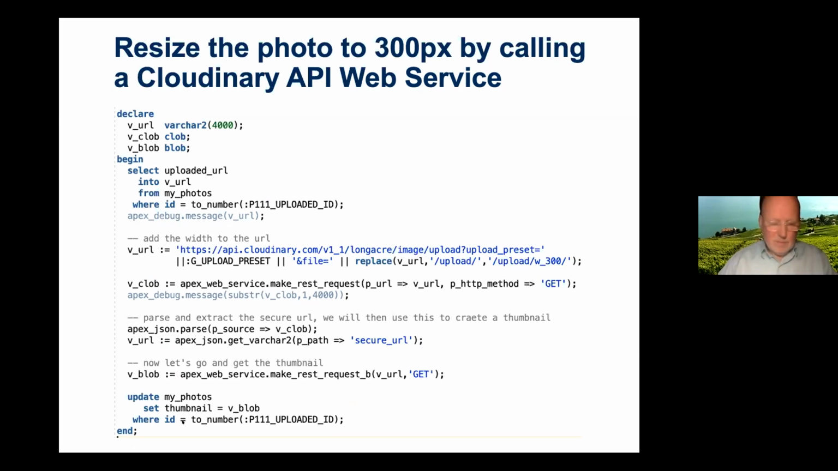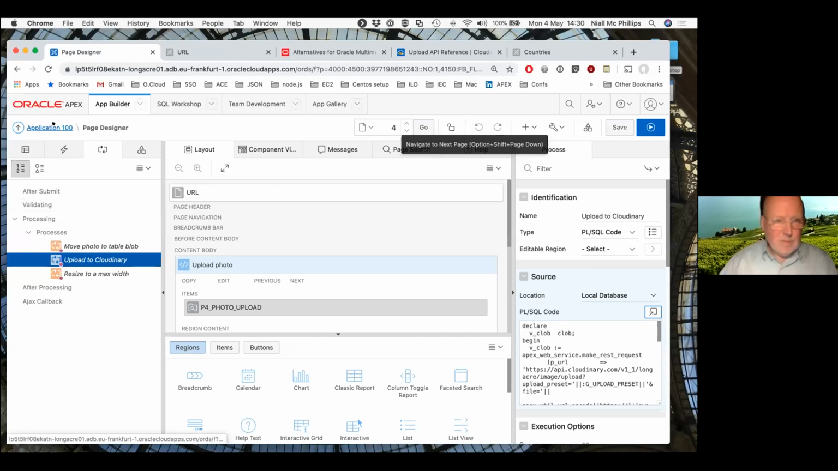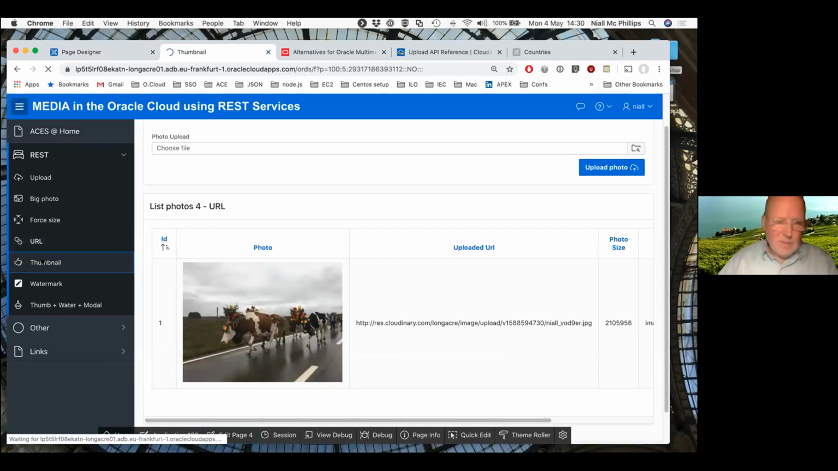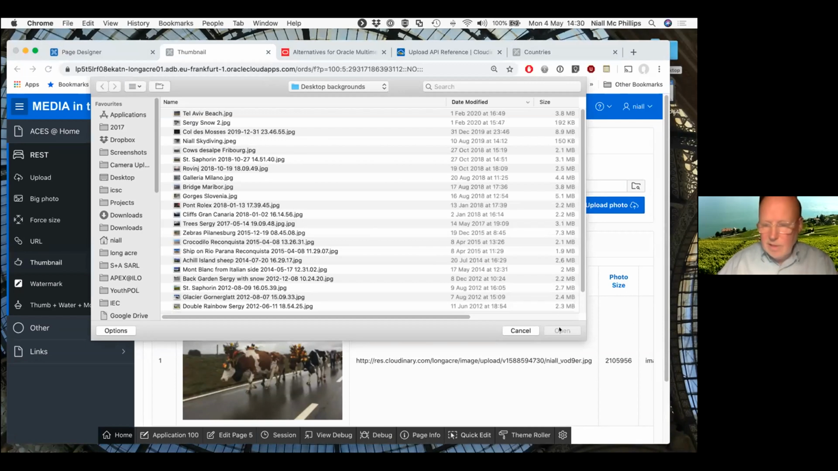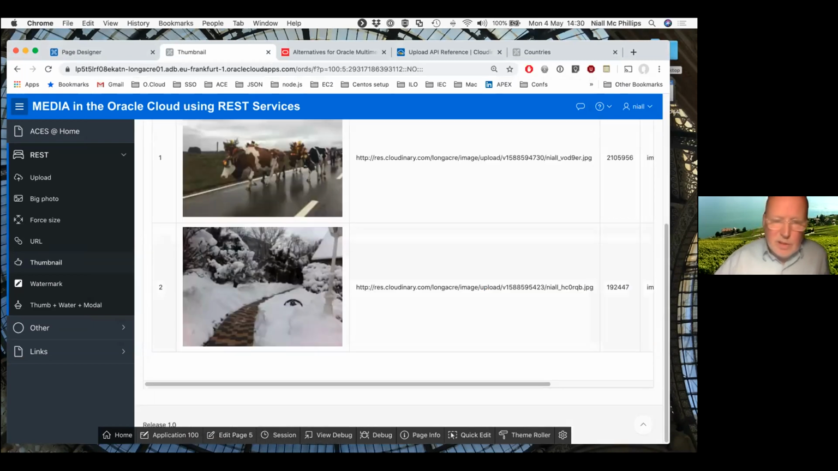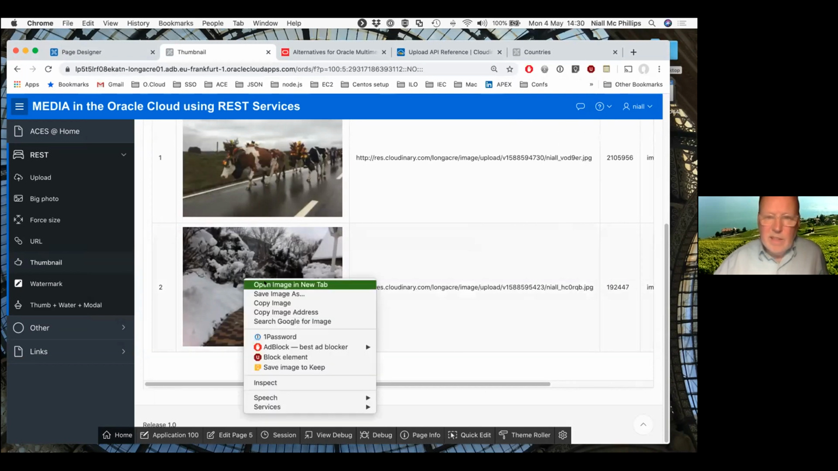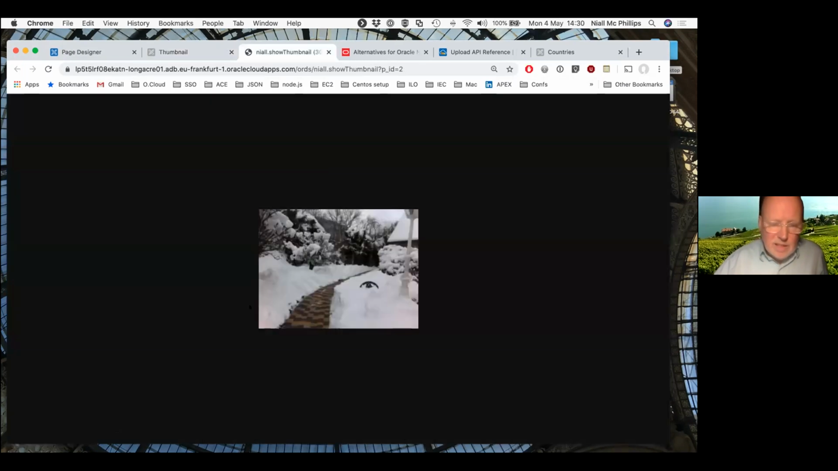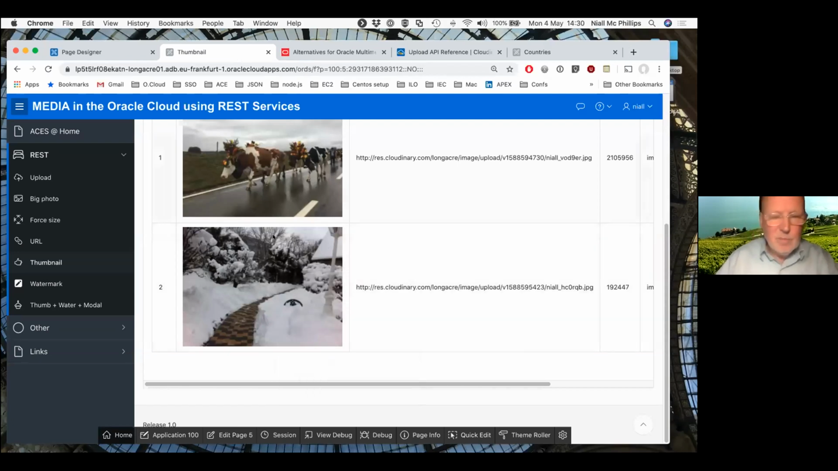Let's take a look at that. So making a thumbnail. Let's take a different photo this time. Where are we? Snow. Let's take a picture of some snow. So here we see it's just uploaded the picture of some snow here. This is the URL. But if I do a right click and say open image in new tab, we'll see it's no longer the full size photo. It is actually a resized photo. So if I inspected the properties, I would see that it is actually a 300 pixel photo.